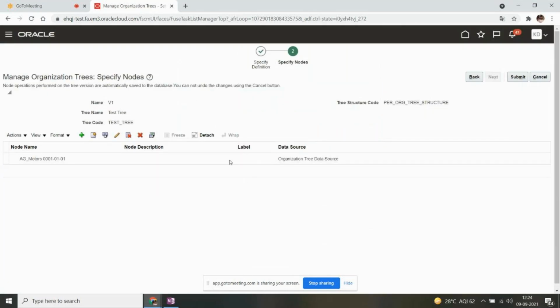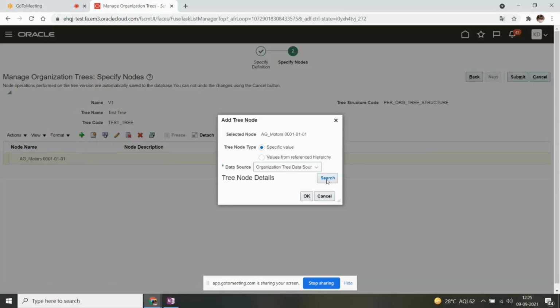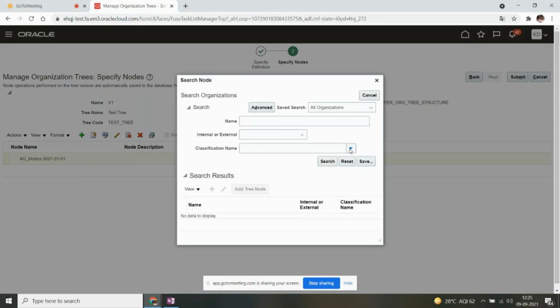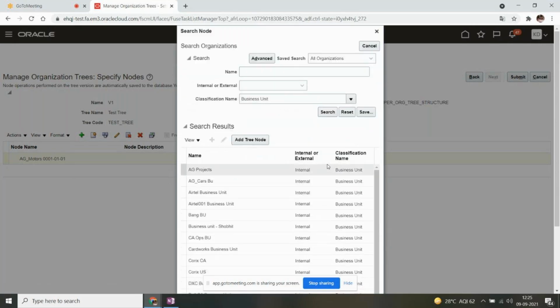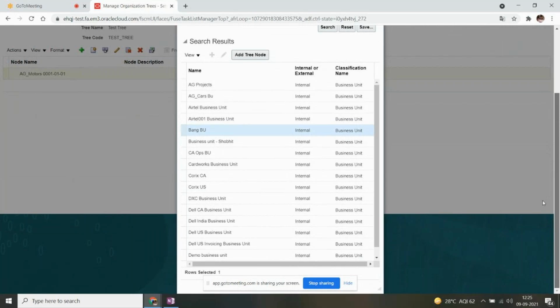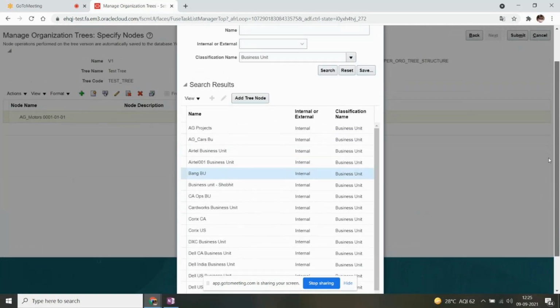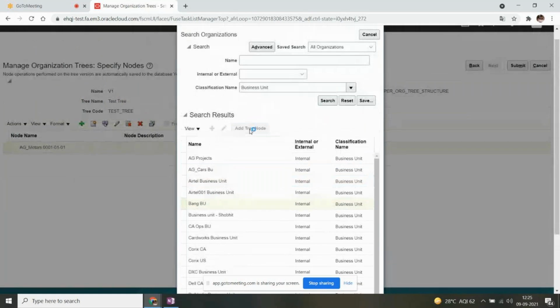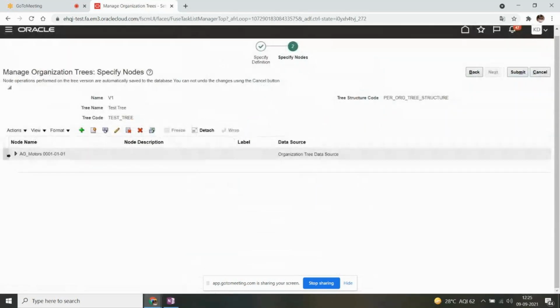Once you add the legal entity, what is the next thing I have to add under it? That is the business unit. So again, highlight this node, click on add node, and click on search. Here I'll select business unit and click on search. My business unit is Bank BU, and then click on add tree node. Now if you expand the parent node, you can see the business unit under it.